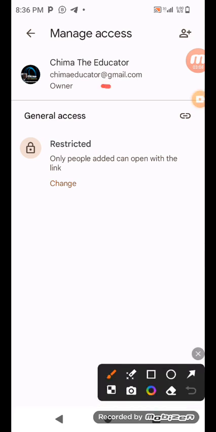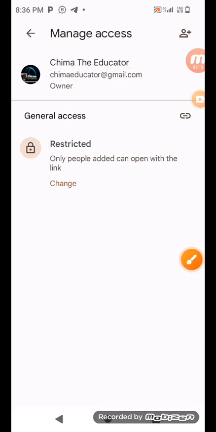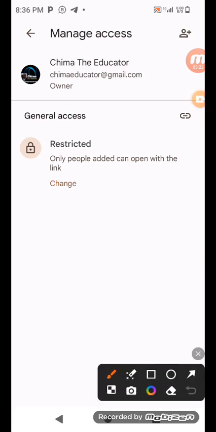You are seeing me, the creator of this folder. I'm here, which means I have access to it. Now, this one says restricted: only people added can open with the link. What does it mean? It means that if I have 10 parents in this class and I want them to have access to all the materials in this class, it may not be only the parents. My top leaders must have access too, like the principal of the school. Maybe I'm a class teacher, and they should have access to it.